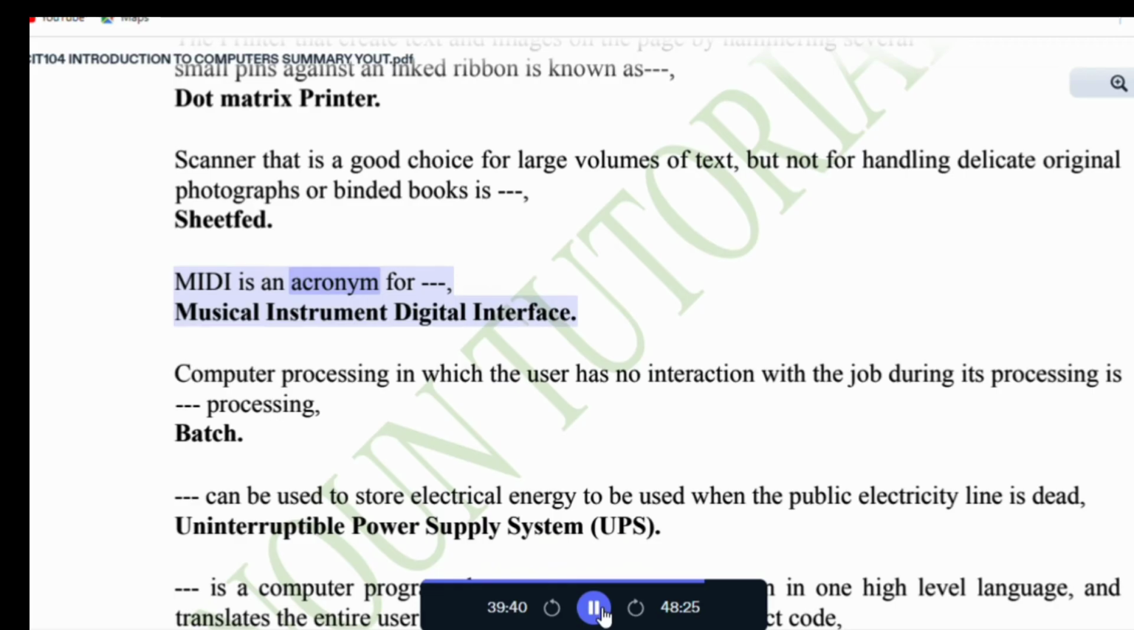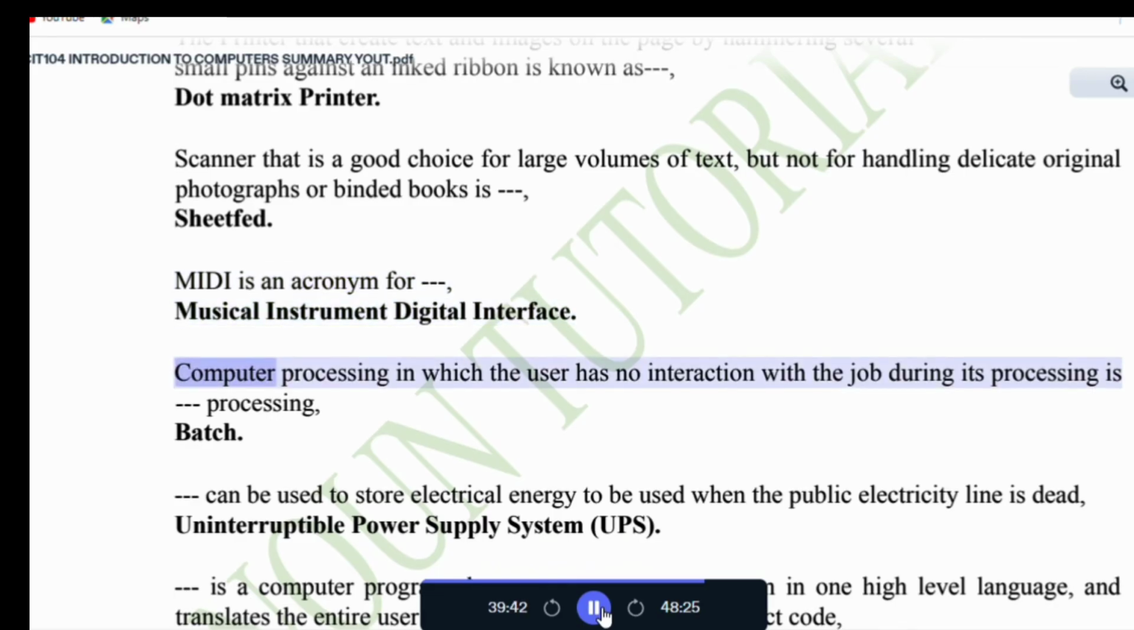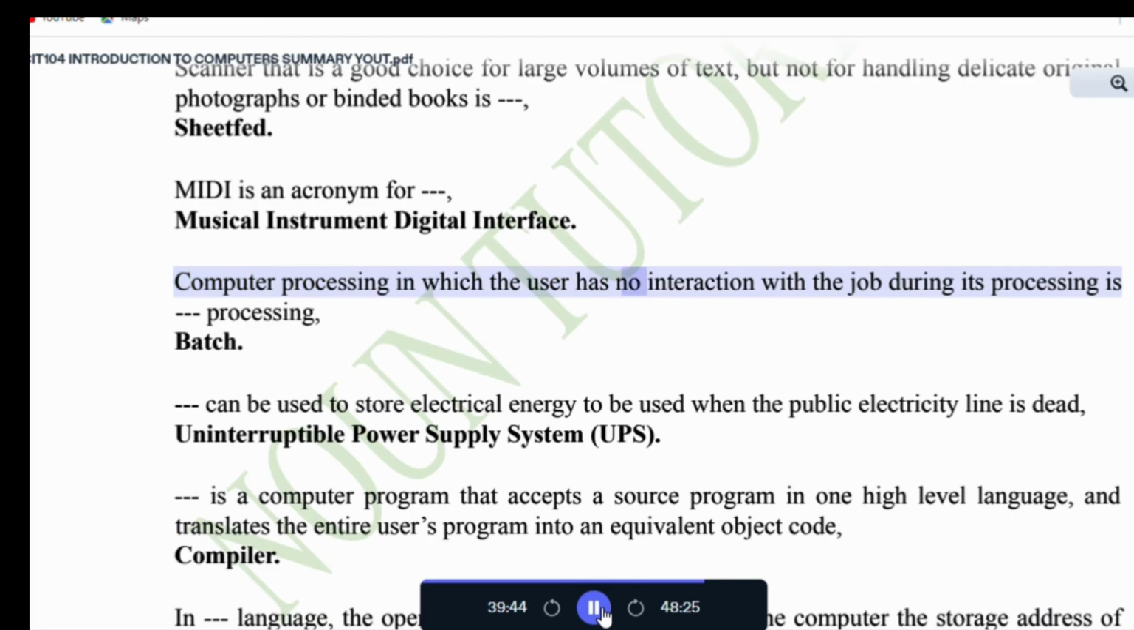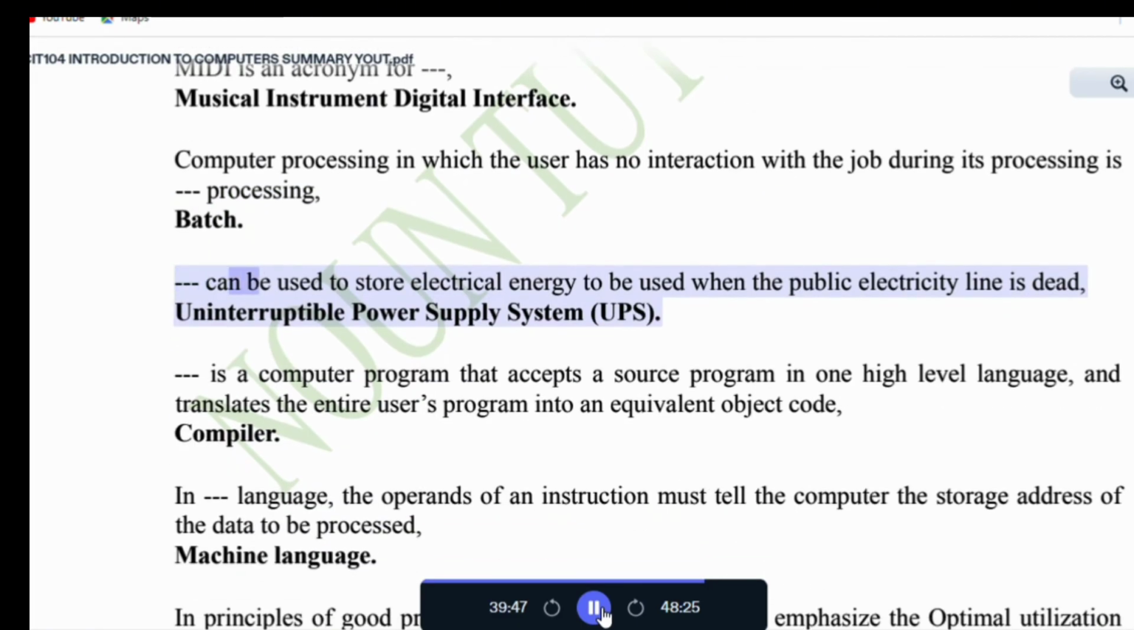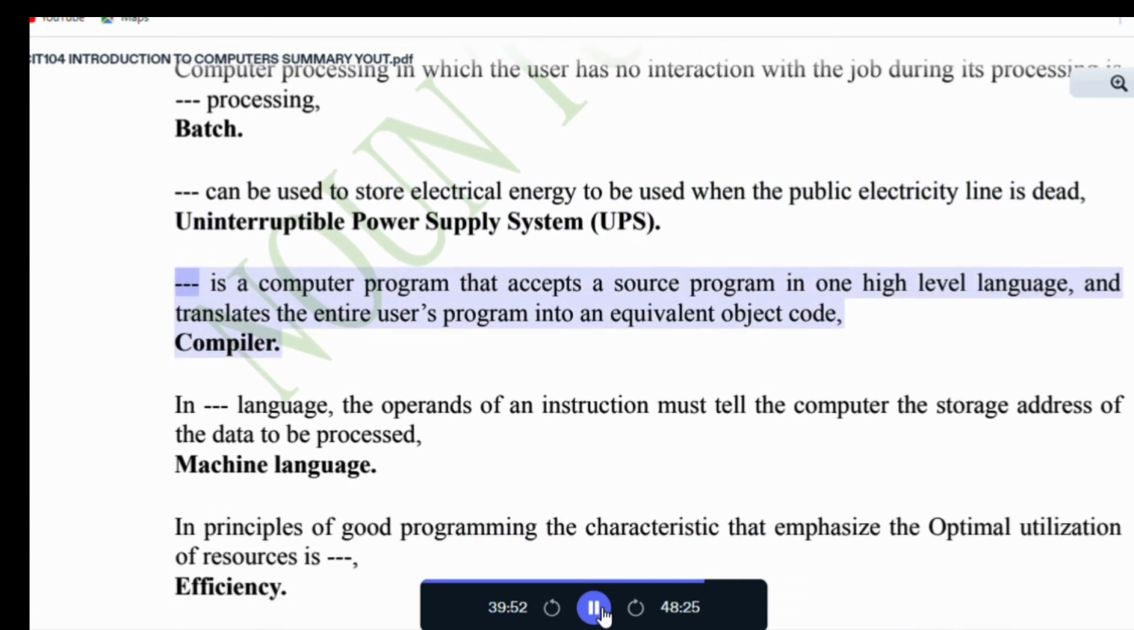MIDI is an acronym for musical instrument digital interface. Computer processing in which the user has no interaction with the job during its processing is batch processing. An uninterruptible power supply system, UPS, can be used to store electrical energy to be used when the public electricity line is dead. A compiler is a computer program that accepts a source program in one high-level language and translates the entire user's program into an equivalent object code.